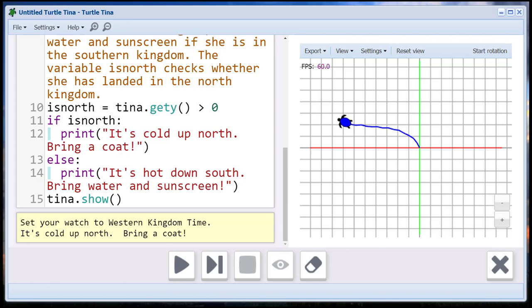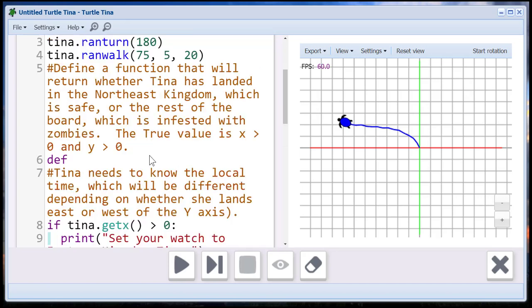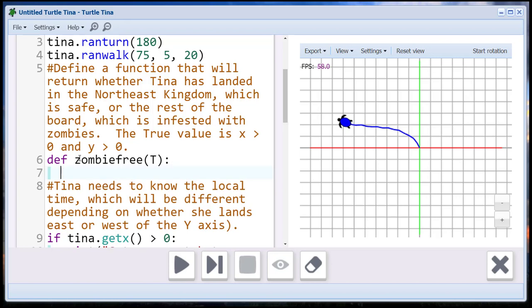Now that Tina has the correct time and is geared appropriately for the weather, let's write a function to see if Tina lands in the zombie-free zone. Once again, I've saved us a little time by writing the comments and the print output statements. We're going to define our function at the beginning of the program, as our habit has been to do. So we're going to call our function zombie_free. And we write it for capital T, any turtle. So it could be used not just by Tina, but by any turtle.